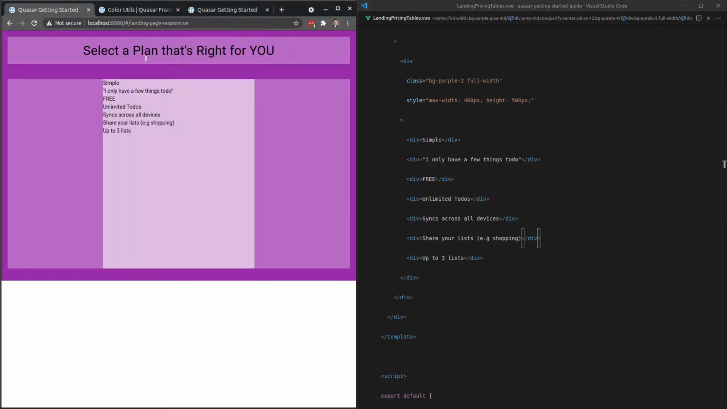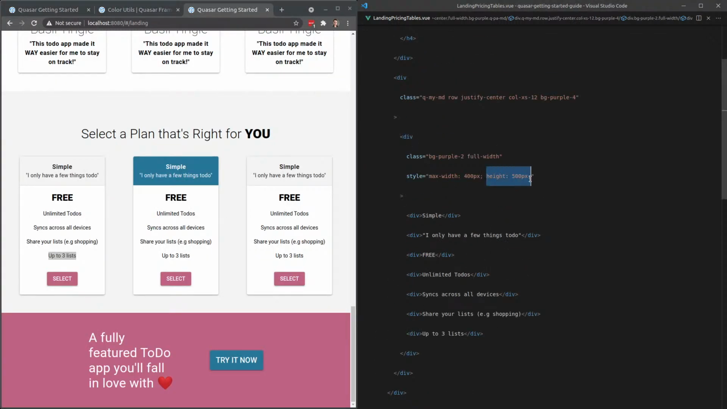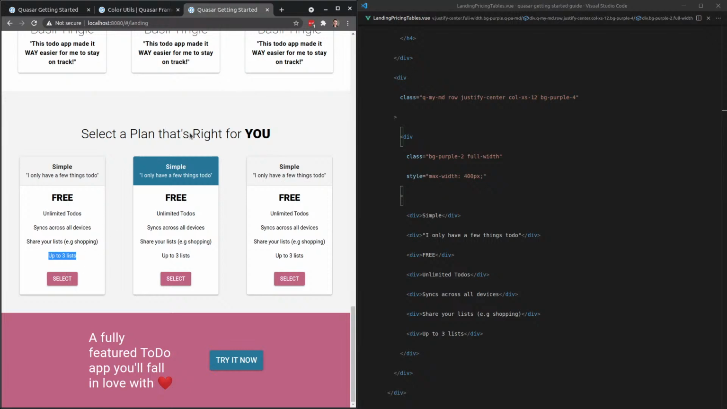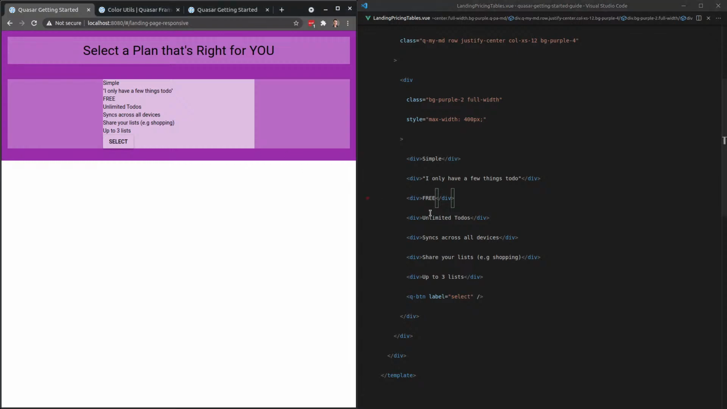All right, so let's come back and see if that looks good. Yep, that's fine. We want to get rid of this height here because we won't need it now that we've got content in there. But we might keep that max width. It looks like that's actually needed. There we go. And the last thing I have is this select button. So let's come in here and say Q-button. And what word did I put on there? Select. Label is equal to select. There we go. Super, super simple.